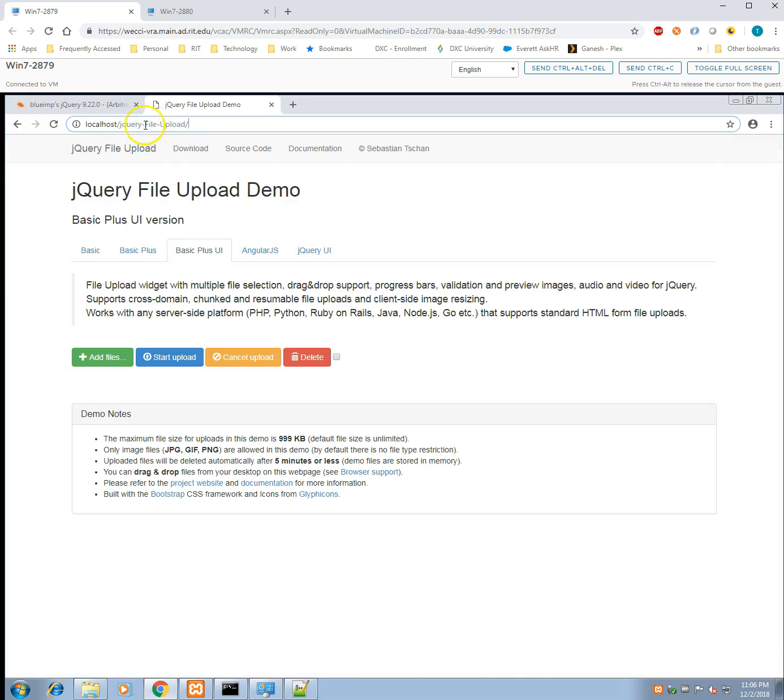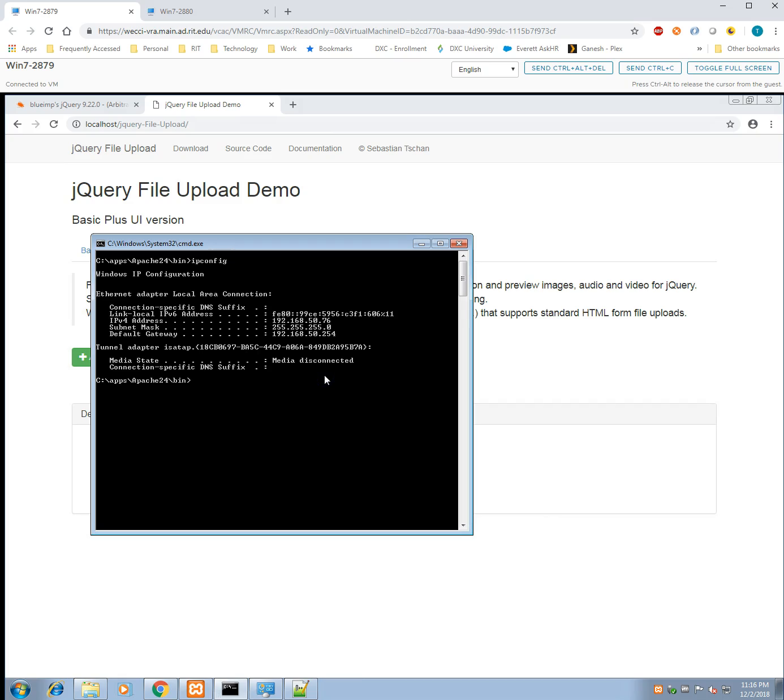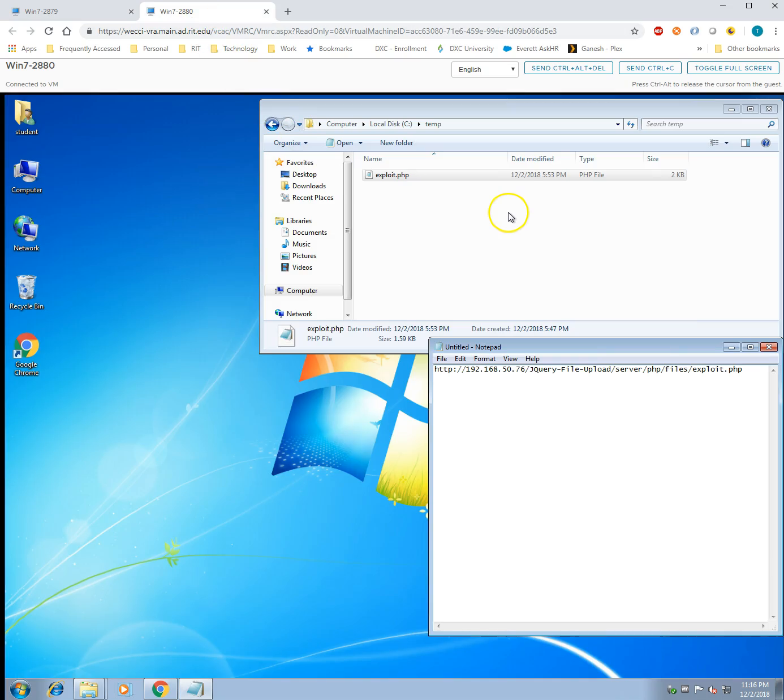In addition, the jQuery file upload demo web application can be accessed using the URL localhost/jQuery file upload. It's the IP address of the Windows 7 hosting the Apache server. It is 192.168.50.76. I will be using another instance of Windows 7 to launch the attack.